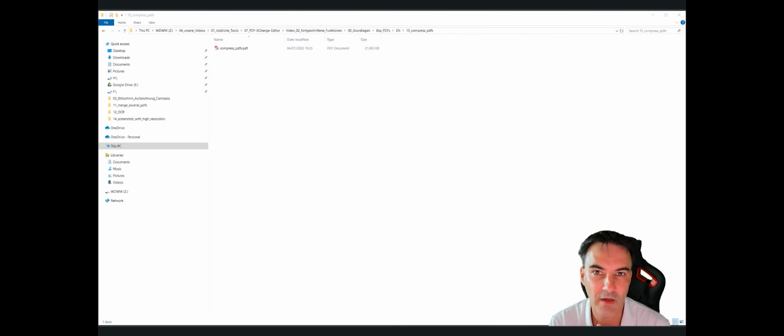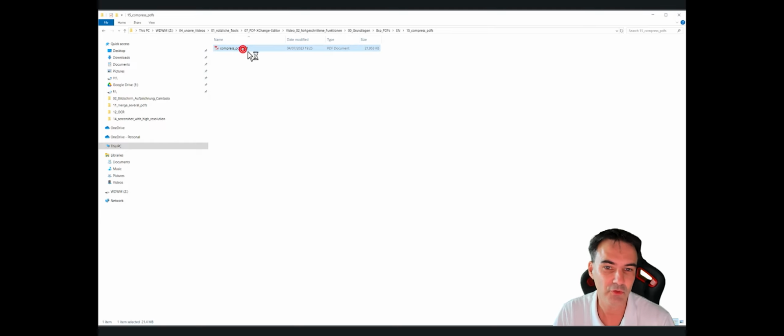Another feature I need quite often is compress PDF files, reduce their file size. We have here a PDF, a documentation about SketchUp. It has 22 megabytes, and that's usually too big for most email programs to send it to friends or client or whatever.